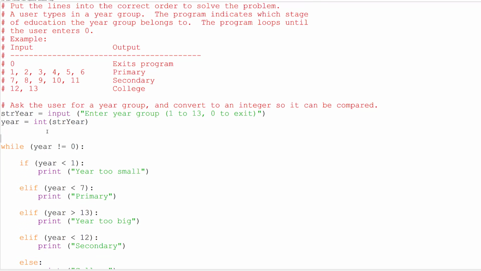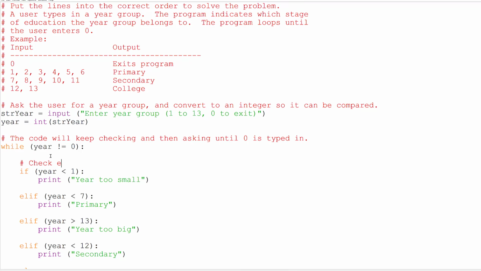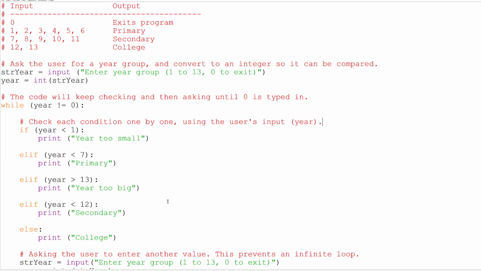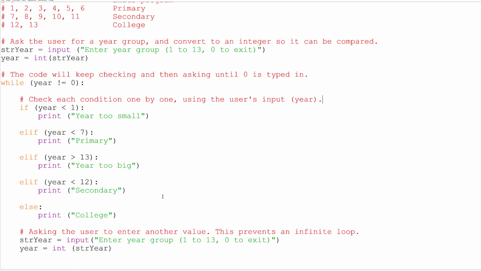We can add a comment for a while loop, so I could say this code will keep checking and then asking until 0 is typed in. And we could do another one for our selection block as well. Check each condition 1 by 1 using the user's input, which is year. So you could add more, you could add less, you could be more detailed, be maybe a little bit more vague. That's the sort of thing you're looking to do, just to show you've followed that point.